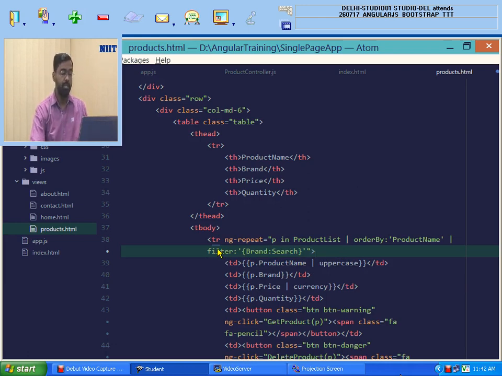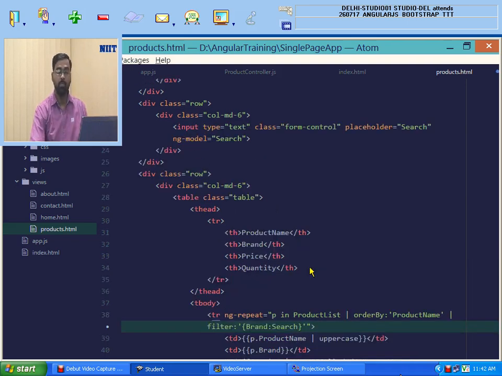Okay, I want to filter where the brand is equal to the search. And what is that search? Again, it is that ng-model. So this means whatever input I enter in my text box, it should match this input with the brand field, and it should filter the data accordingly. So let me save that.